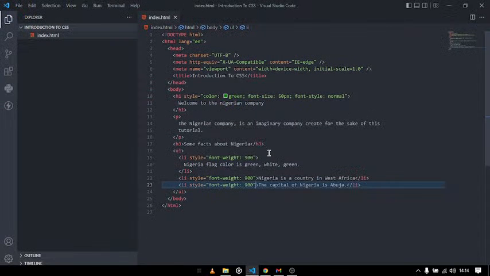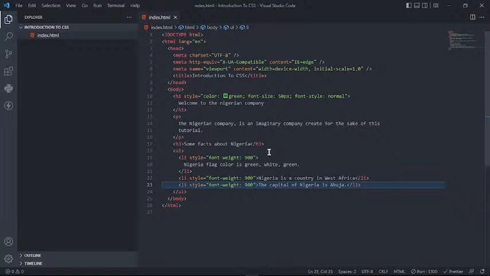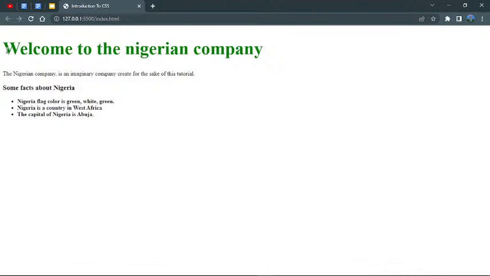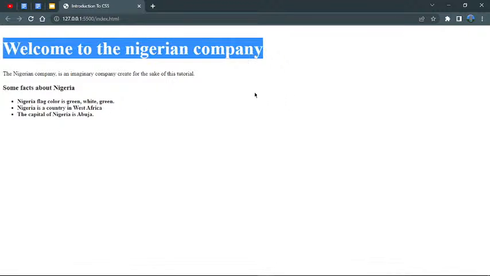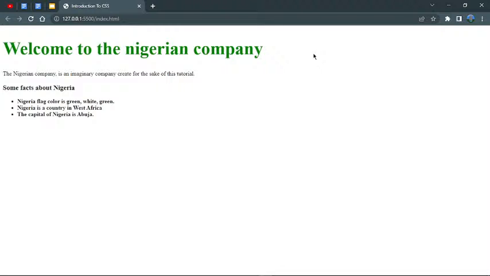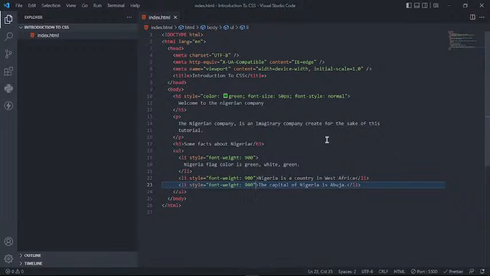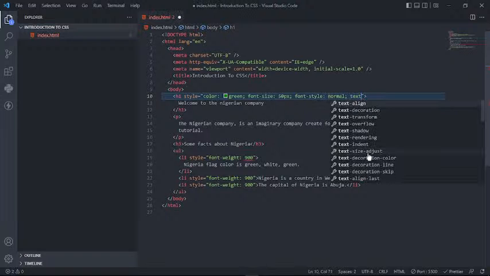And the next thing we are going to cover is text alignment. For example, let's say we want this welcome to the Nigerian company to be at the middle of the screen. How can we do that? We can use a text alignment property to align a text to the center or to the right or to the left of the screen. So let's go back to our h1 element, put a semicolon here and say text align.